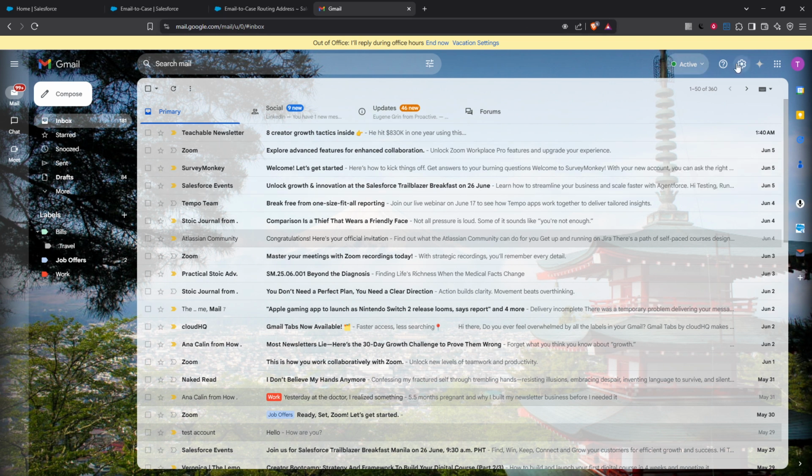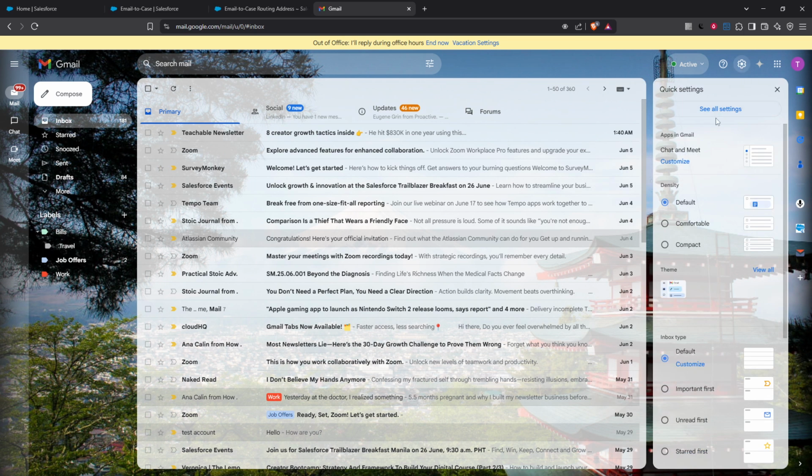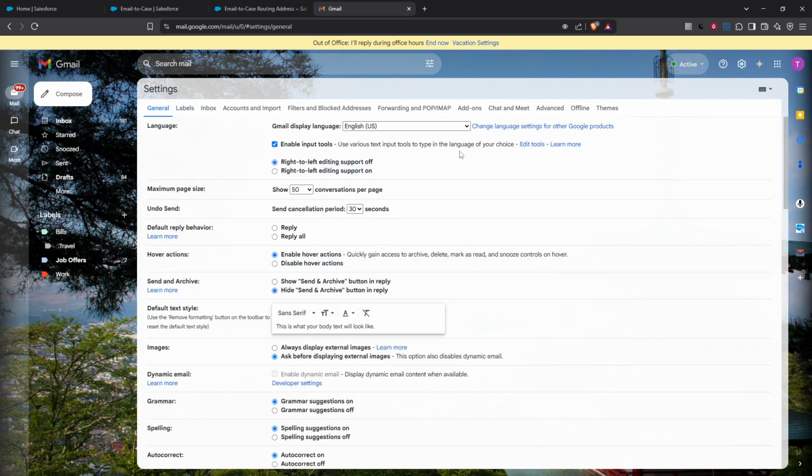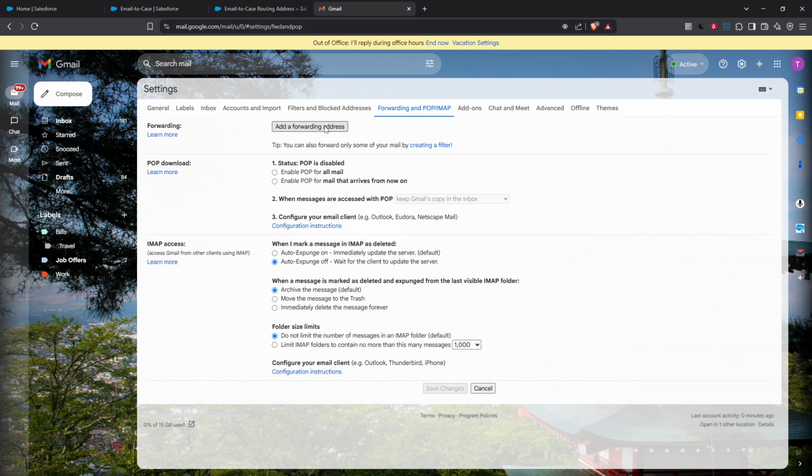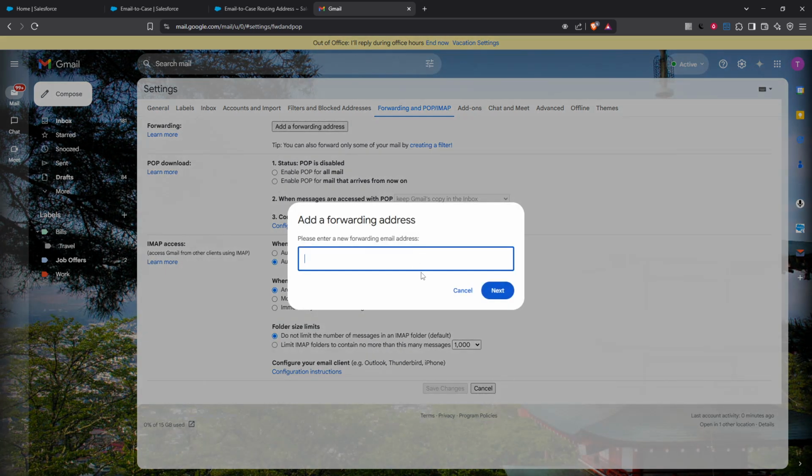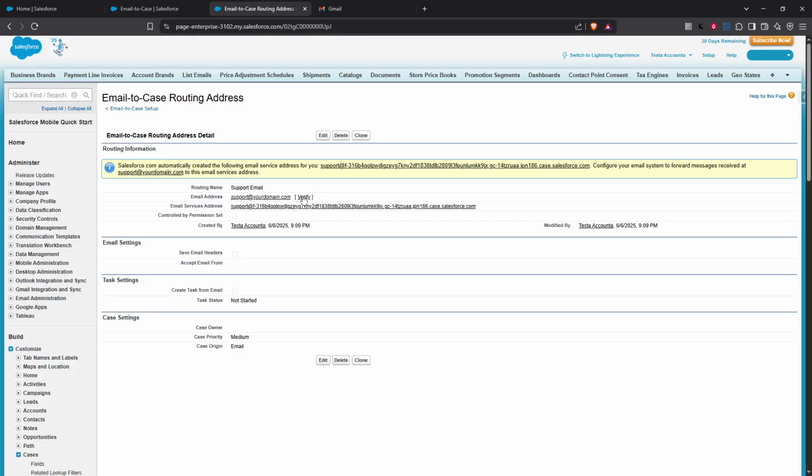In this step, using your preferred email provider, whether it's Gmail, Outlook, or any other, set it up to forward all support-related emails to the newly created Salesforce-generated service address. This address usually appears as a long code followed by @case.salesforce.com. Essentially, this step funnels your support communications into Salesforce.